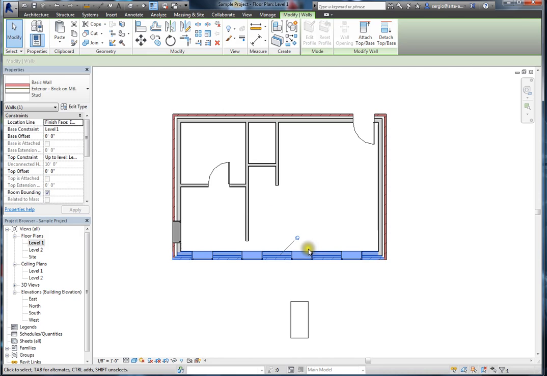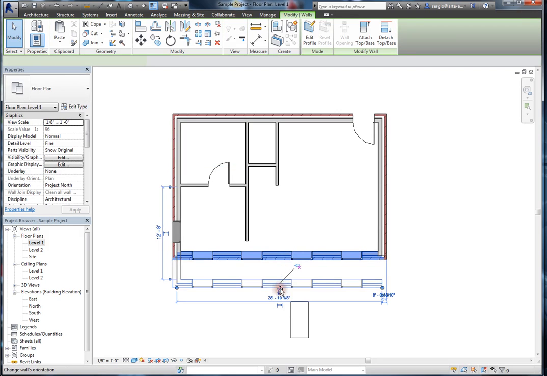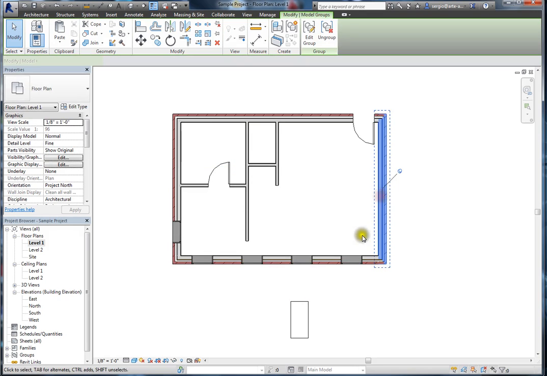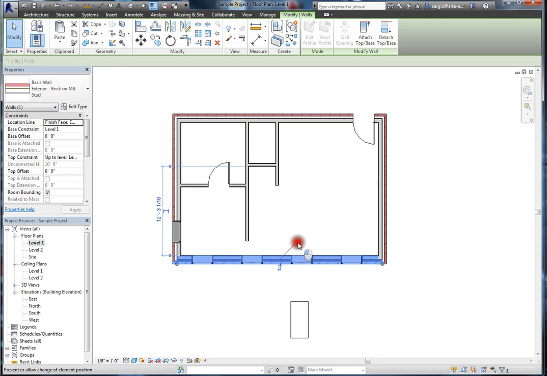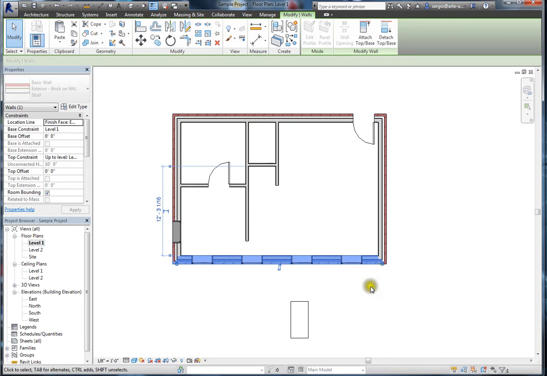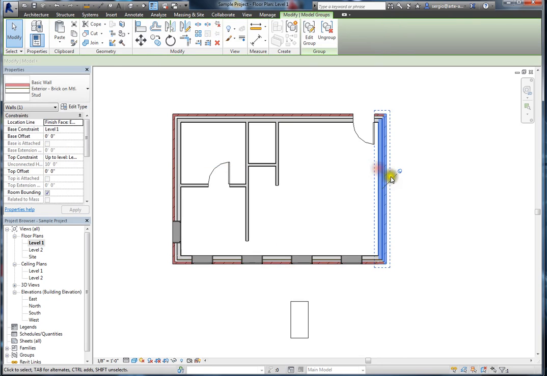If you wanted to unpin it, just click on the icon. Now it's unpinned, and now you can adjust that wall again. So pin and unpin. Or you can use the unpin command to completely take off that option, so you can no longer pin or unpin using the little icon.